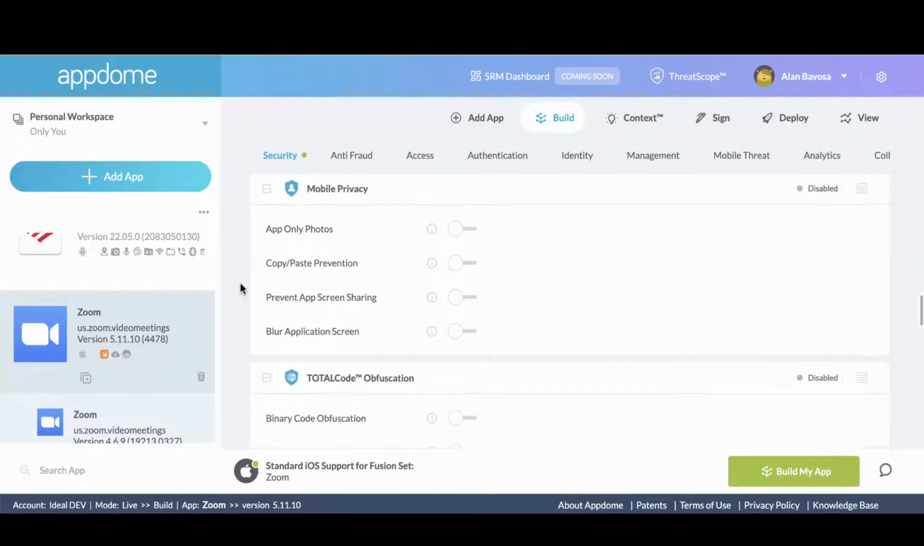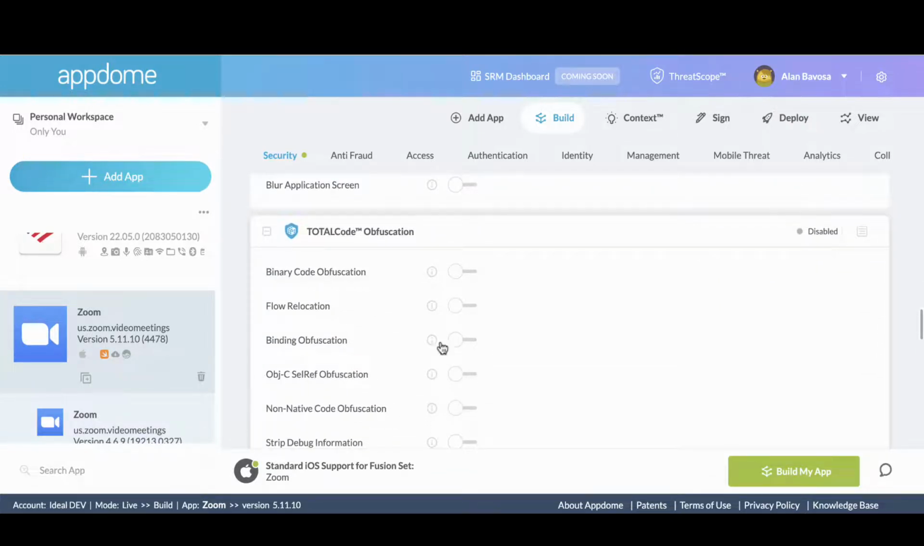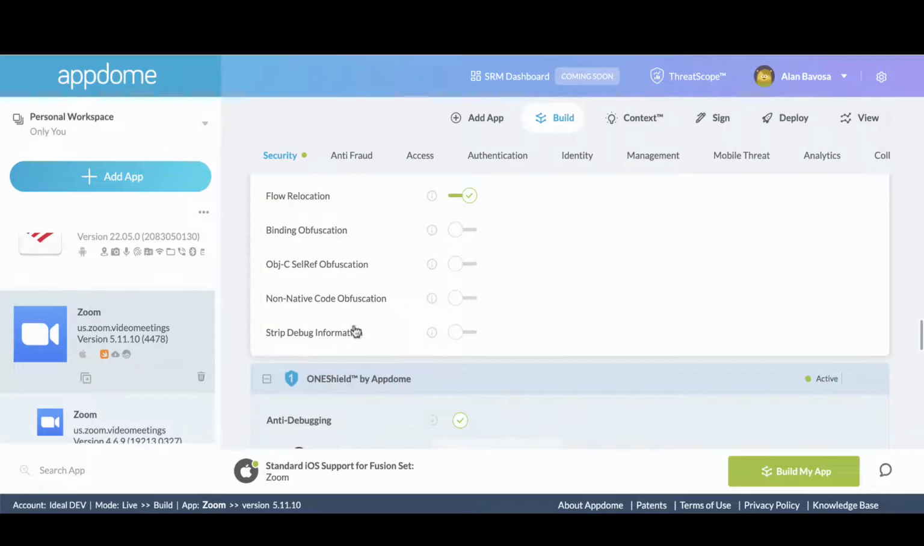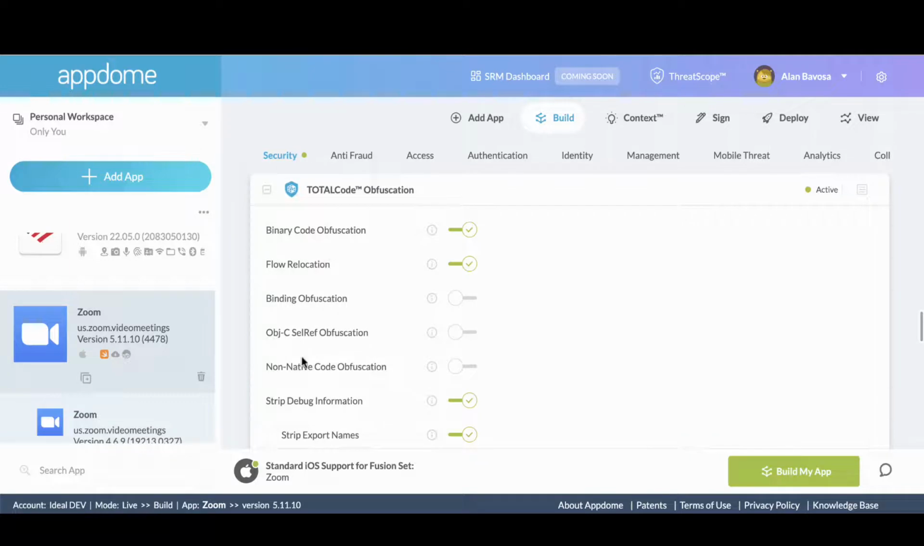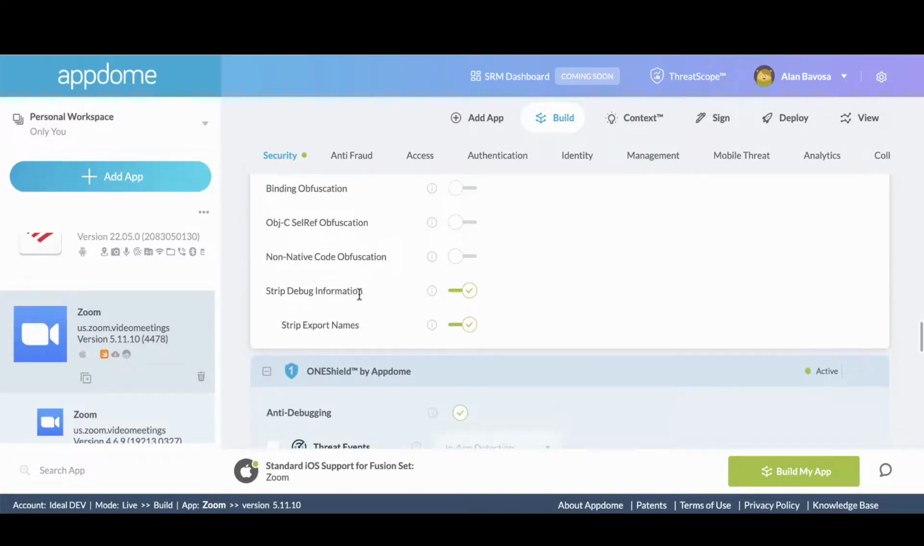All right. So moving on to code obfuscation. I'm going to obfuscate the native code since this is a Swift app. I'm going to relocate the flows. Also, strip debug information. But as you can see, if it was an Objective-C app, you could obfuscate cell ref, obfuscate the bindings. You could also obfuscate if it were a non-native app like React Native or Xamarin. You could obfuscate all that JavaScript code inside the app.